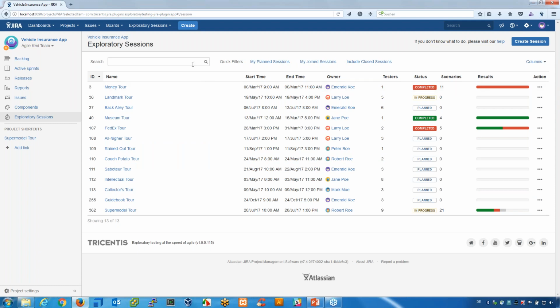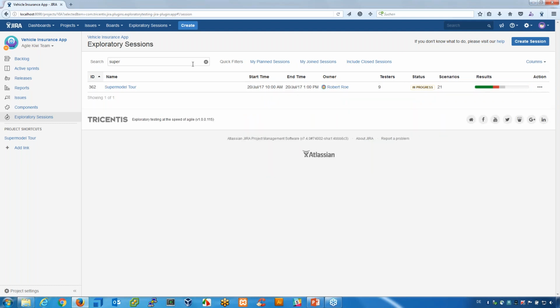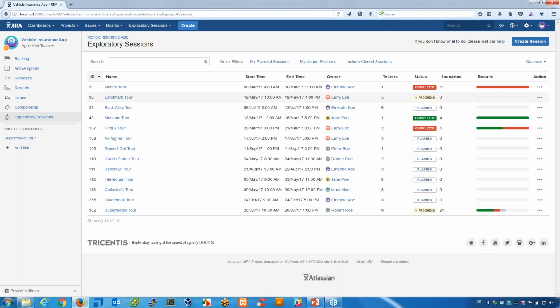Furthermore, we also do have a fuzzy search on that page where I can easily search for example, the session name. Just start typing and the search automatically refreshes your page. Now that is how the Browse Sessions page in our add-on looks like. In order to create such a session, you just need to click on the Create Session button. Let me show you that in a minute.